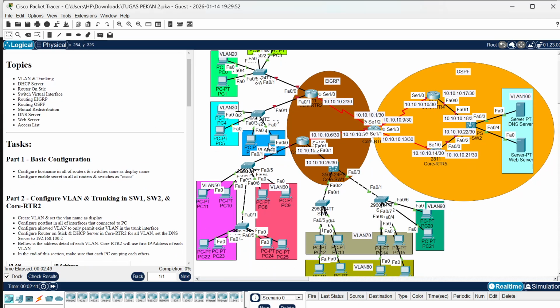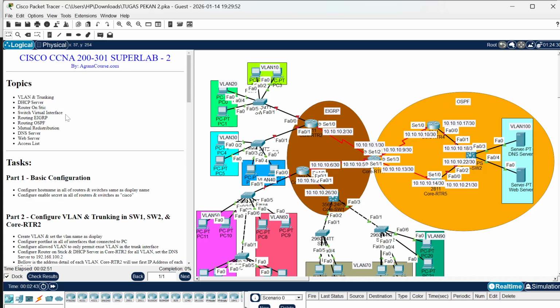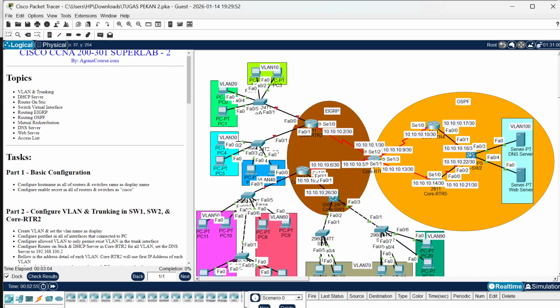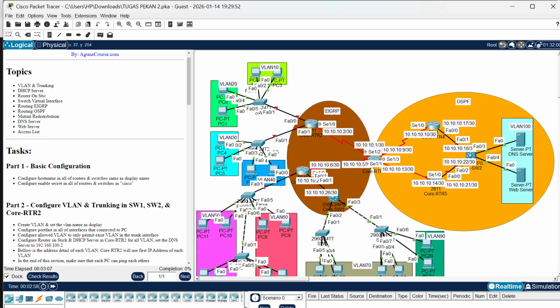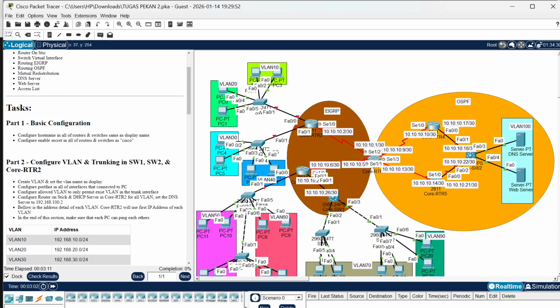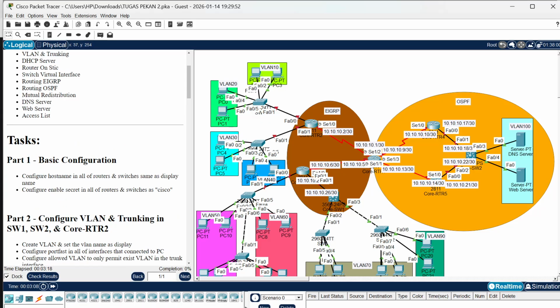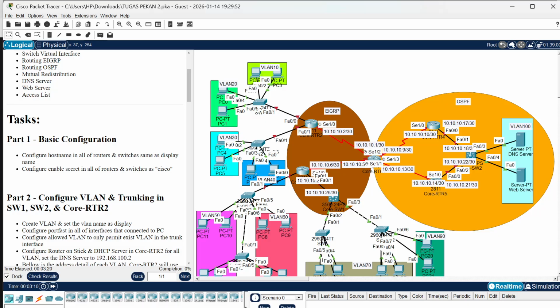Okay, so the topics are VLAN and trunking, DHCP server, router on a stick, switch virtual interface, routing EIGRP, routing OSPF, mutual redistribution, DNS server, web server, and access list. Task Part 1, basic configuration. Configure hostname in all routers and switches as displayed.